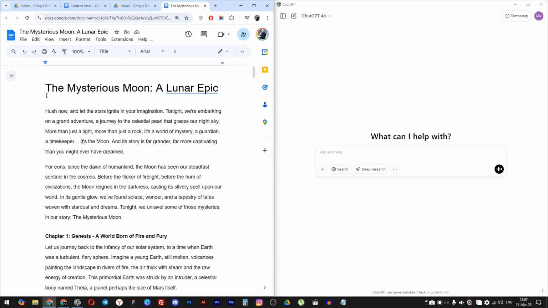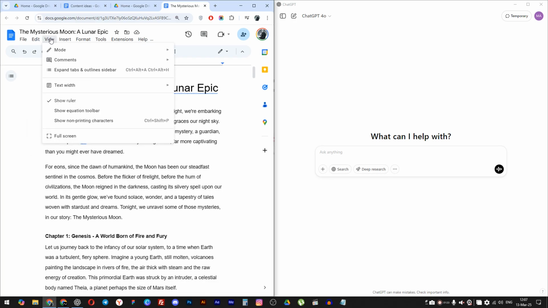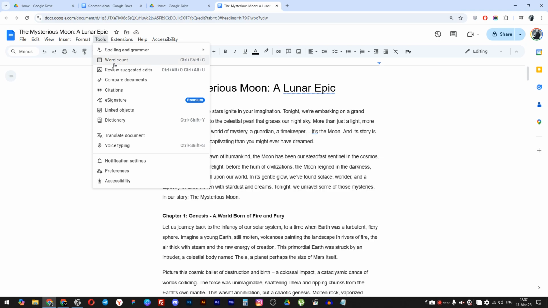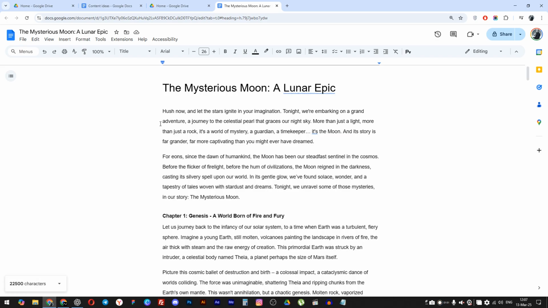But here's the workflow. So we've got a text, right? I have here in my Google Docs. First off, I want to be able to see how many characters I'm selecting. Let me remember where that thing is. Word count, tools, word count, and mark this checkbox, display word count while typing. So it appears right here.